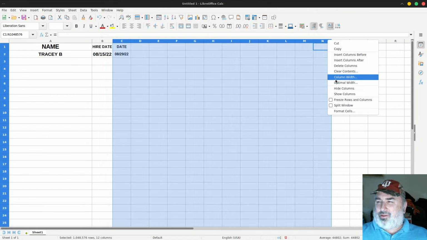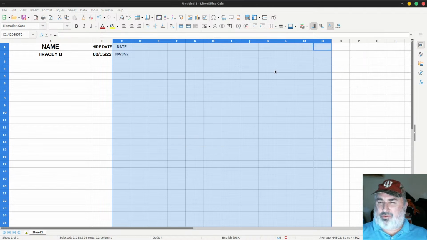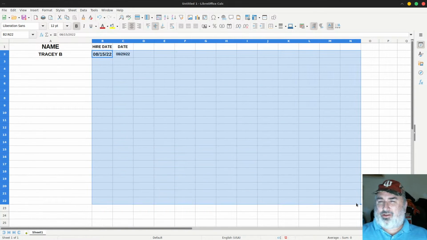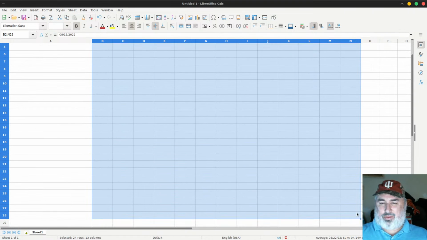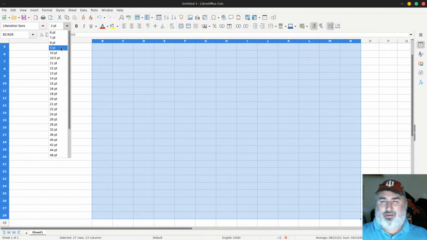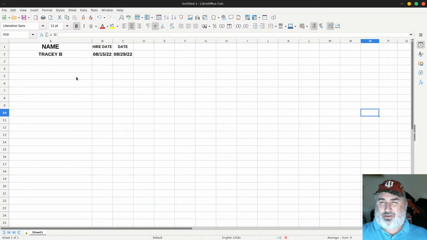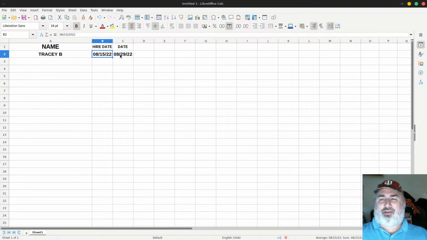Let's see if we go over this far. Column width 1.00. Hit enter. We're good. Now we can change the font to match, so it all looks even. I like even. I like even Steven. Okay, so here we got the hire date right here, and then we got today's date.